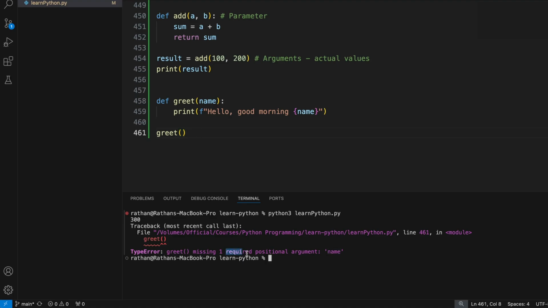Now what does it mean by required positional argument? What is this required? This required means this name must be passed in order to run this function. Can we make it optional? Yes. By reading this line of error, we see that it is saying it is required. When there is required, there must be some way to make it optional, right? So yes, we can do optional. How to make it optional? If you say name is equal to guest, what will happen?